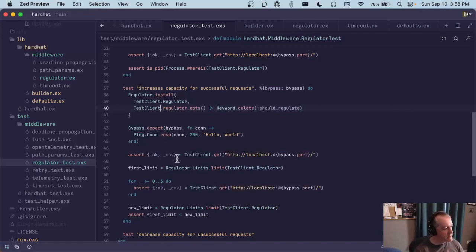Can I unpipe this with the LSP? Oops. Are you gonna give me that option? All right, well, I'll do it manually.